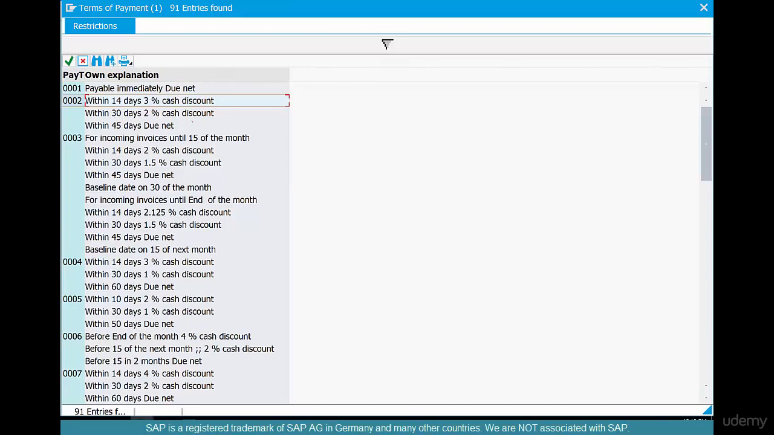And then there are some cash discounts. That means that you got to pay the invoice in 45 days. And if you pay the invoice in 30 days, you get a 2% cash discount. And if you pay it within 14 days, you get a 3% cash discount. Right? So these are all different examples of payment terms.